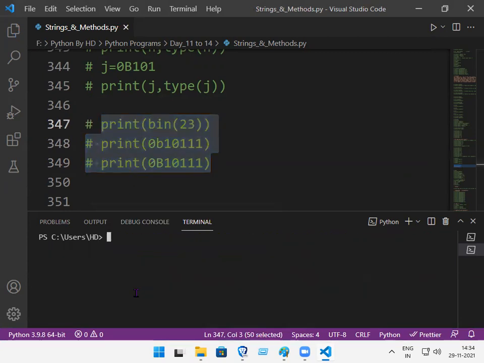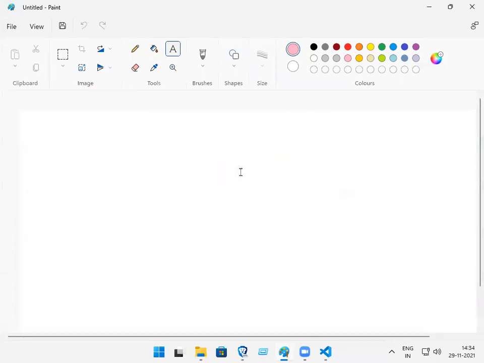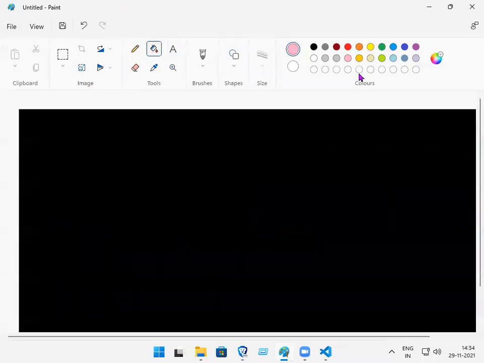Shall we go to the next topic? After binary, I'll go with octal. So octal means how much? 8. Now suppose I want 11 in terms of octal.